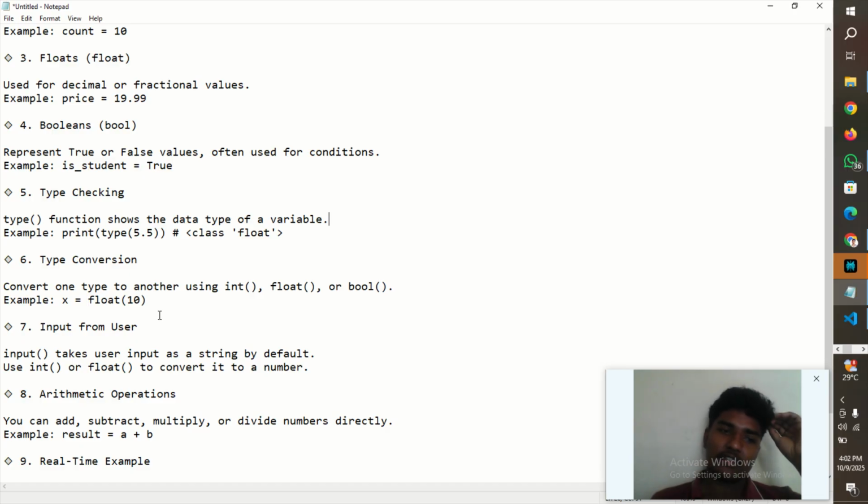Type conversion converts one type to another type, like int to float or float to int. You create one variable, x is equal to 10, which is an integer value. To convert it to float, you just write x is equal to float(10). Or in another statement, print(float(10)). Both are the same.